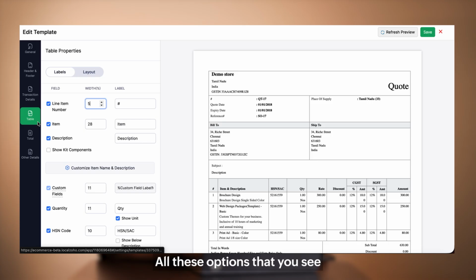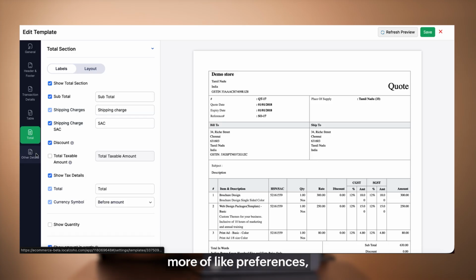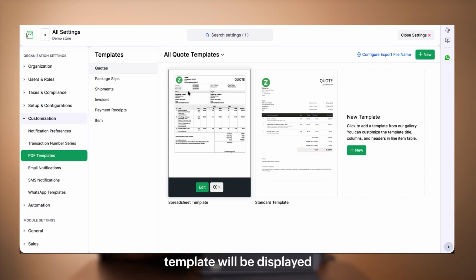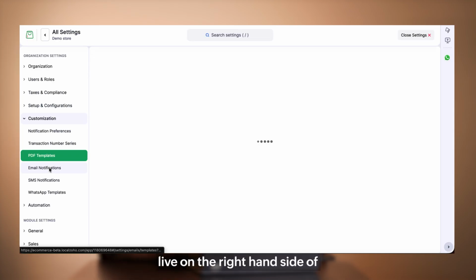All these options that you see on the left hand side are more like preferences which you can either enable or disable. For example, if you do not want a particular line item to be displayed on the template, you can just enable or disable it under the labels section that you see on the screen. Every time a change is made, if you would like to see how the changes look, you can click on the refresh preview option, after which the updated template will be displayed live on the right hand side.